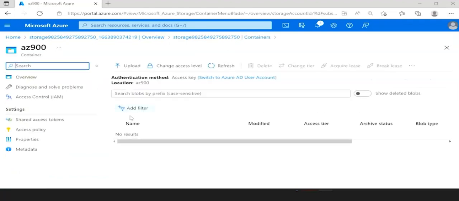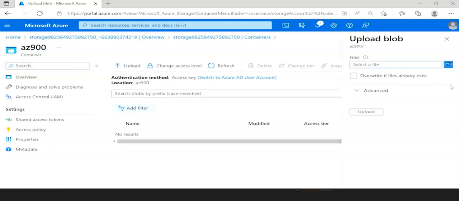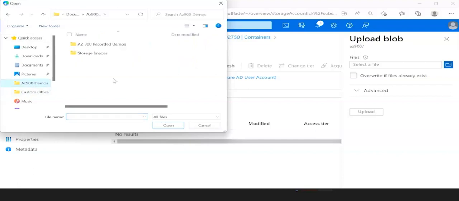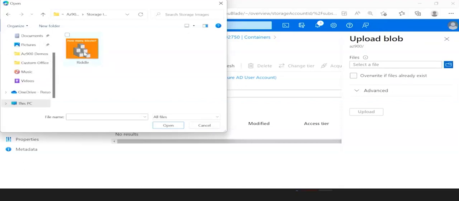So here, what we're looking at is what can we do? Well, I told you we're going to upload some images. So let's go ahead and click upload, and it's going to ask me to select a file. So I'm going to click here where it says select a file. Now I have some images ready to go. I'm going to go straight to where it says Azure 900 demos. I have some images stored there. I'm going to double click on that, and then right here, I have one ready to go. So I'm going to click on it and hit open.